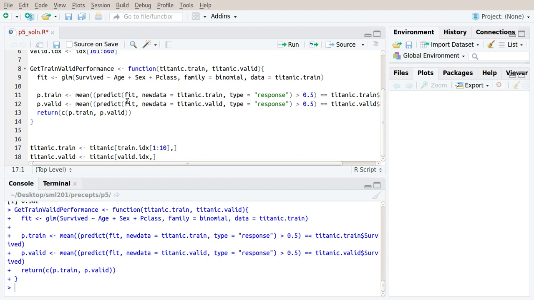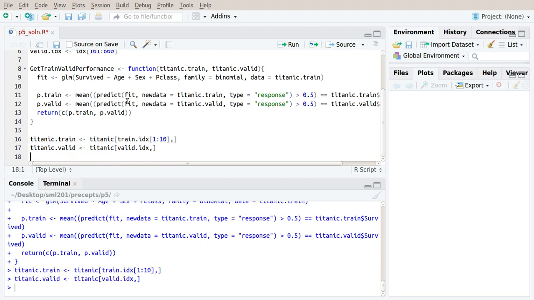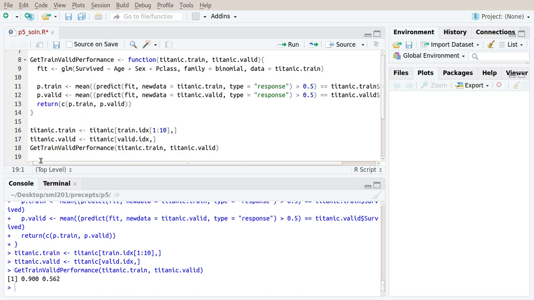So here let's say that this is Titanic train and this is Titanic valid. If I define those, I'll call getTrainValidPerformance like this, and I'll give it the new Titanic train that I just made, and I'll give it Titanic.valid. And what I get is what I got before, so 90% on the training set and 56% on the validation set.